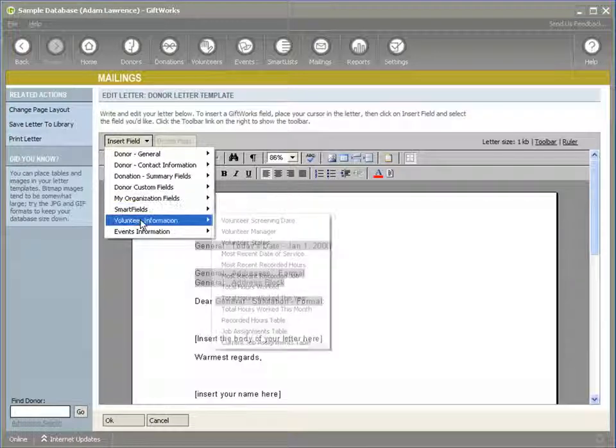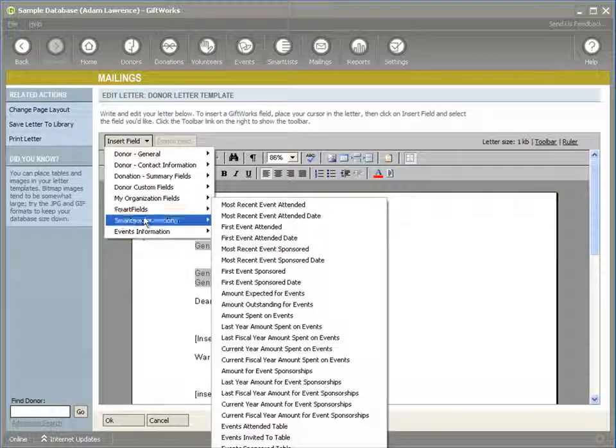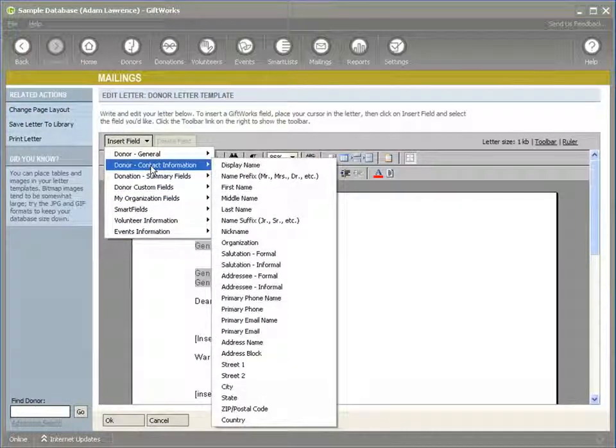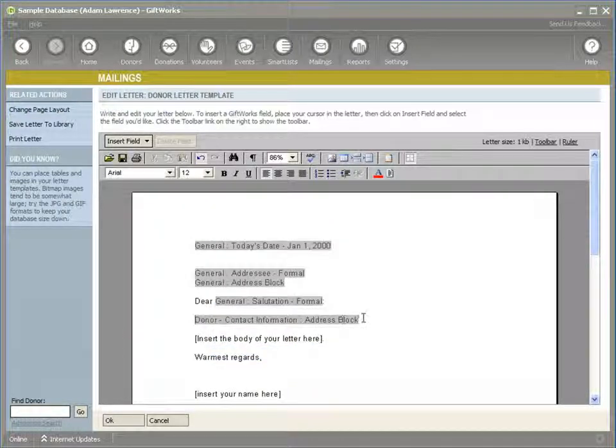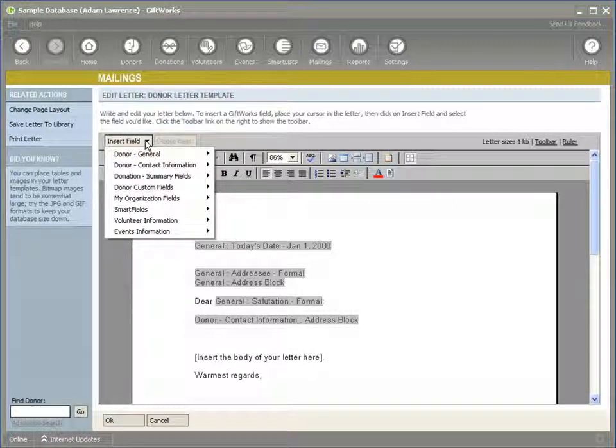For donor mailings, you also have volunteer and events information. Well, what I want to focus on is pretty clear and makes sense to us. We have a list of donors. We could put on donor information, such as, I could include an address block. But the thing I want to focus on is the fact that since it's a donor mailing, we don't have any information about any specific donations.